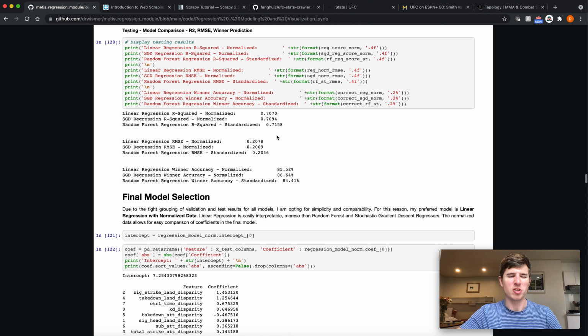For root mean squared error, linear regression with normalized data comes out on top. And for winner accuracy, stochastic gradient descent comes out on top. So we've got a different winner for all three. Ultimately, we see these are very tightly grouped together. And because of that, I decided to go with linear regression with normalized data for my final model to be used for all of my visualization and a model that I would use for predicting winners in the future.